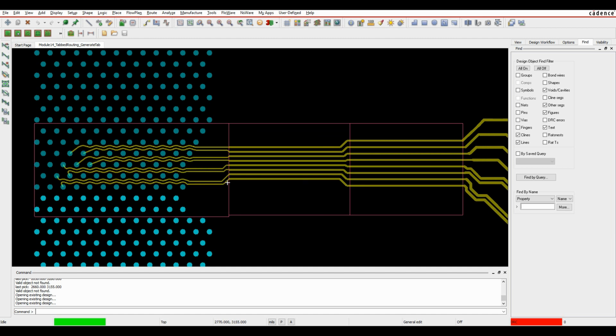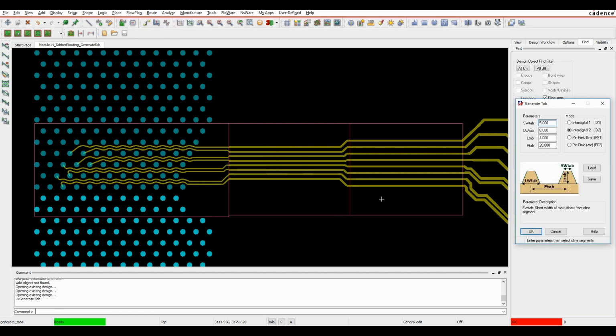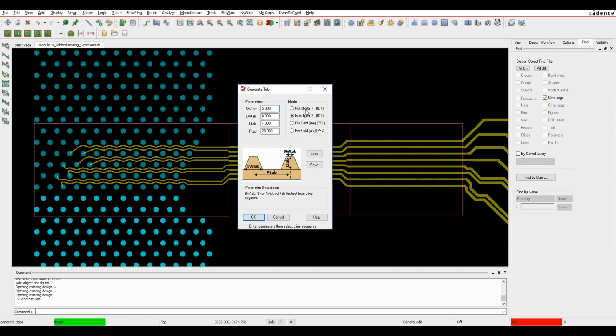So the way we use this command is available from the root. It's unsupported prototypes, tabbed routing, and then we've got a generate tab, a move tab, a delete tab, and an analyze option, which I'll cover in this demo. So generate tab basically gives us the different size options that we have for adding these tabbed routes. So what we'll do is we'll start off on the first one.